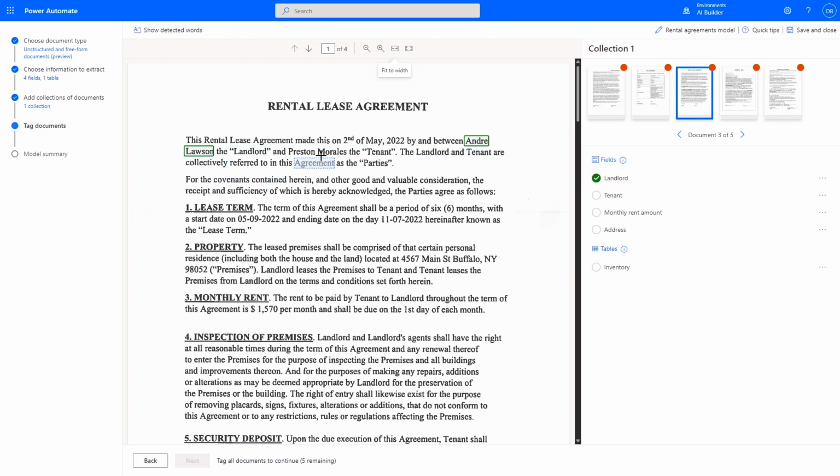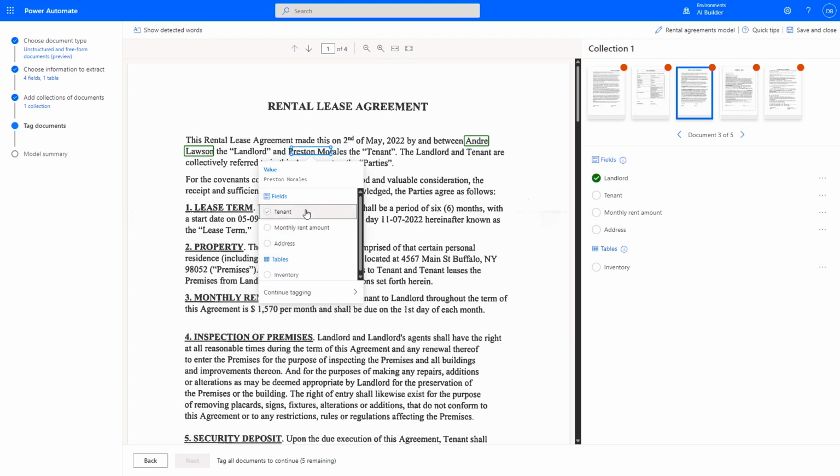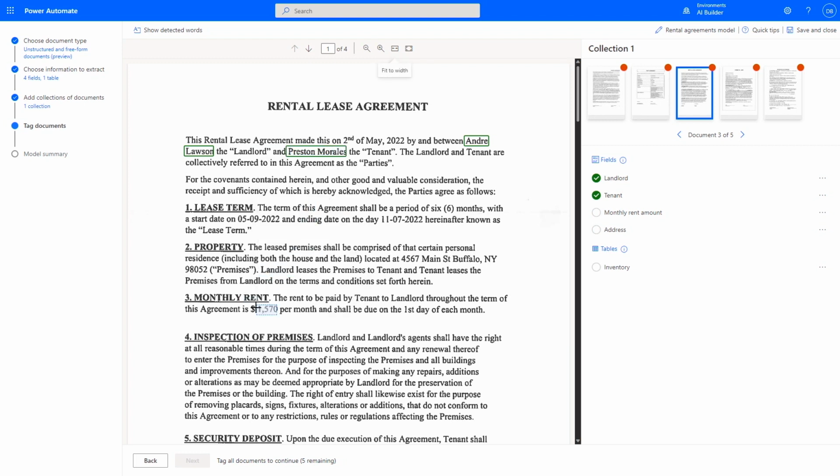Let's do the same with the tenant, the monthly rent amount, and for the address, I'm also going to leverage the new multi-line tagging.